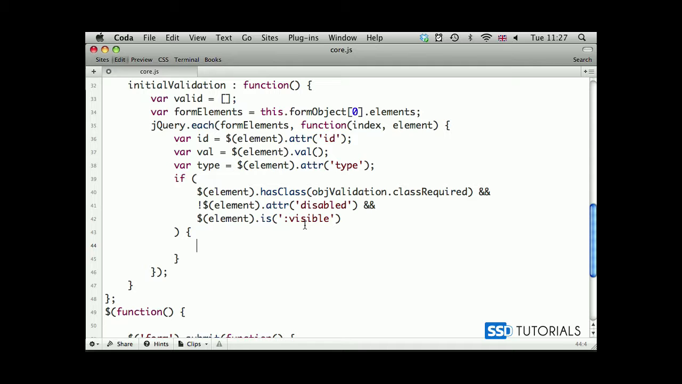Okay, if all these three conditions are returning true, then we create a switch statement. And the parameter here will be type. So depending on the type of the specific element, we're going to be validating them differently. So let's move to the next video and look at our first type of form element.